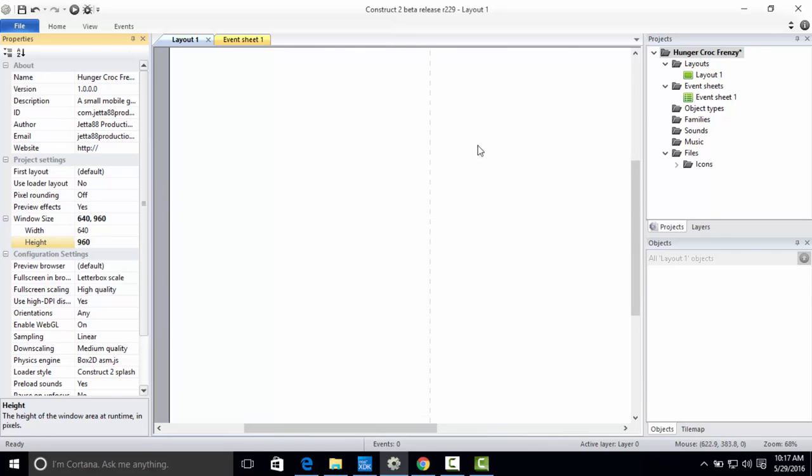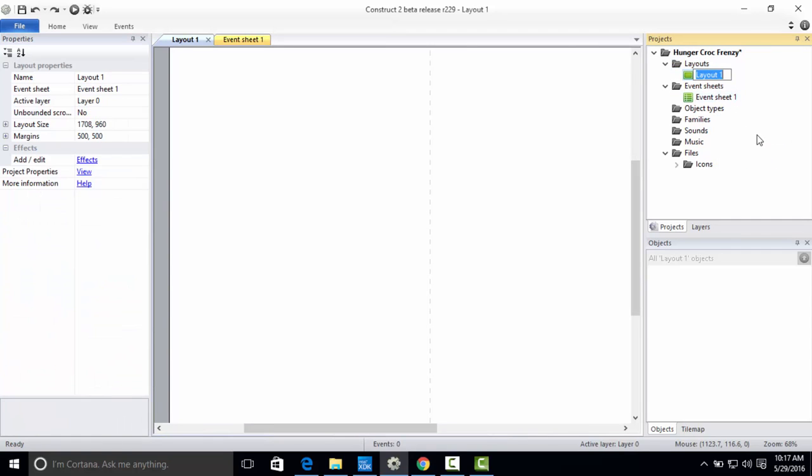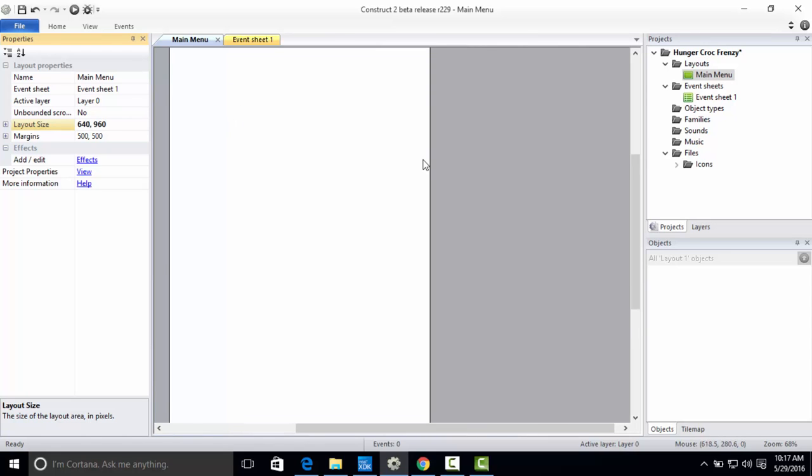Now, under layouts, we need to right click on layout 1 and rename this to main menu. Press enter. Under the layout properties, we need to set our layout size to 640 by 960. Press enter. This will adjust the white layout to match the same size of our project window size. And we need to rename our event sheet 1 to main menu as well.